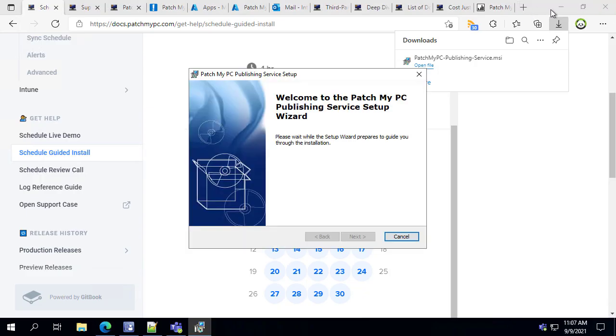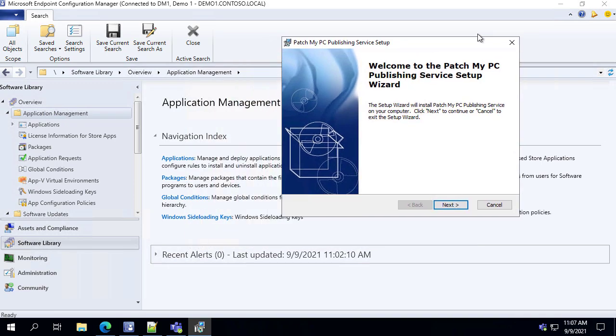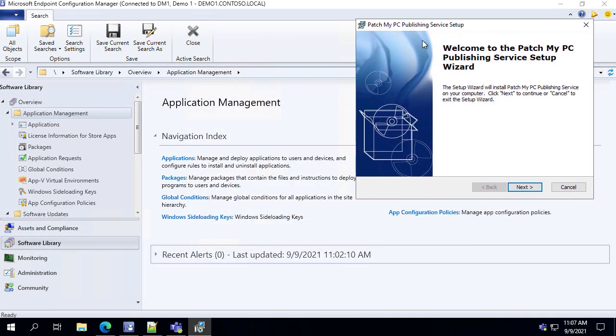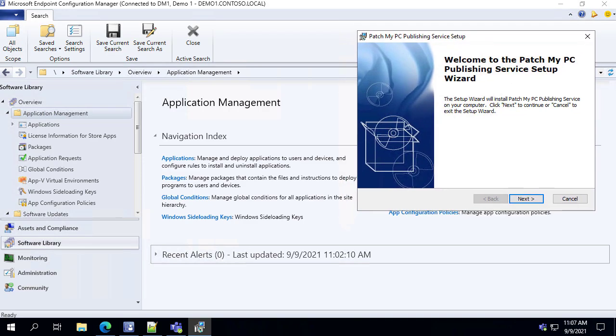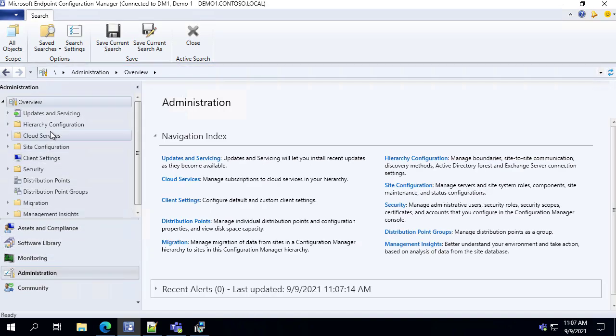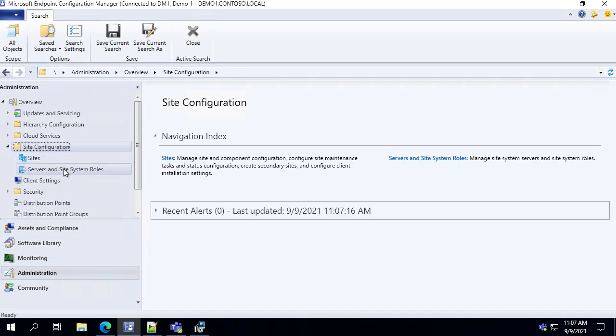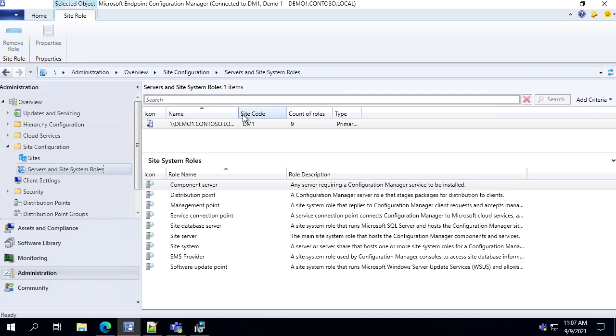So I'm going to go ahead and launch our installer. From a prerequisite perspective and where we're installing this, if you're using our product with ConfigMgr and you want to integrate third-party patching, the publisher utility that we're downloading here would get installed on your top-level software update point within your Configuration Manager environment.